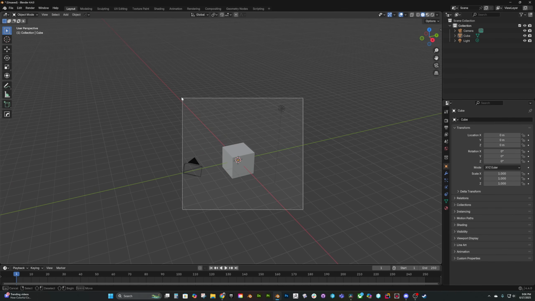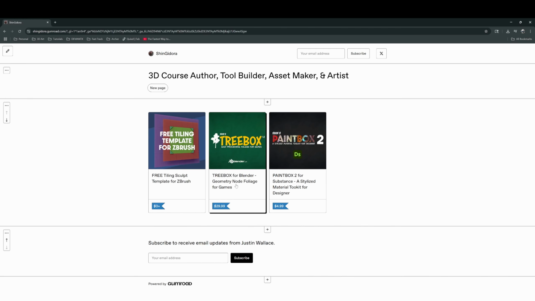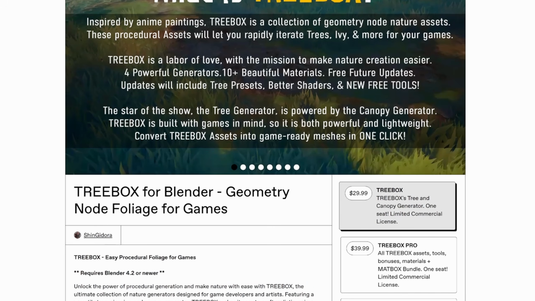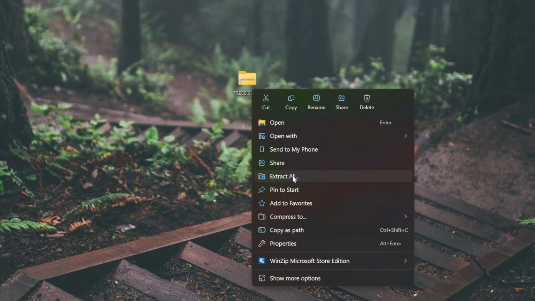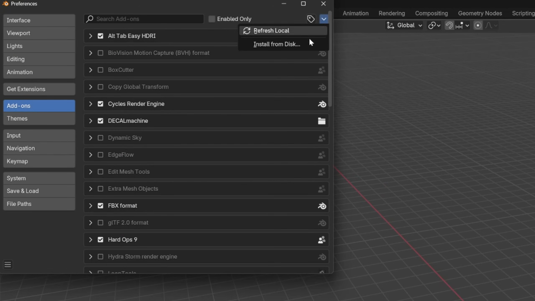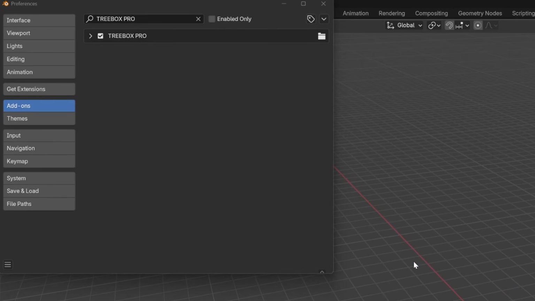If you have Blender open, just go ahead and delete everything and we'll open up the preferences. If you have TREEBOX, awesome, but if not, it's now out on my Gumroad, and in this tutorial, I'll be showing off one or two of the pro features as well. Now, the actual add-on is in the unzip me folder, so once I extract it, I'm going to go ahead and install from the disk and then find the zip folder. There it is. I'll just click install from disk.